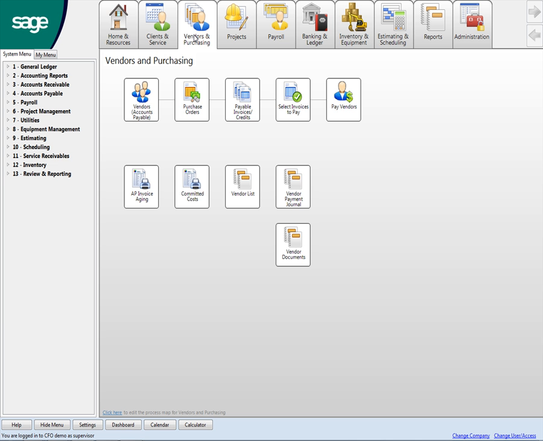Same thing for the people in accounting. If I'm in accounts payable, I set up my vendors here. I look at my purchase orders here. I enter my invoices there. I select my payment and pay my vendors. Everything I need to do is right here in one row. Here are the reports I typically run. They're right here for me to find.